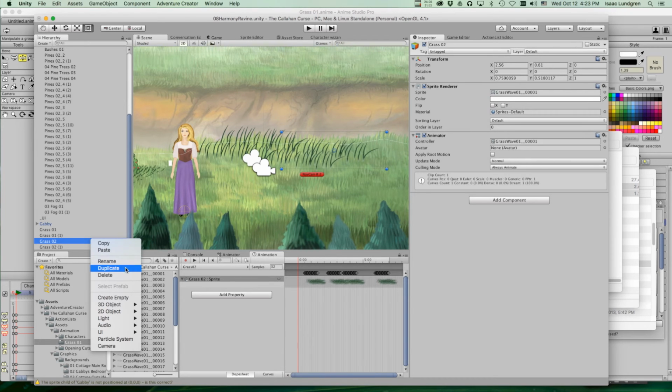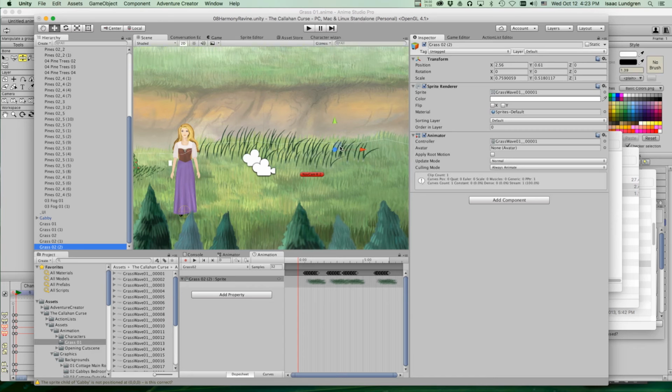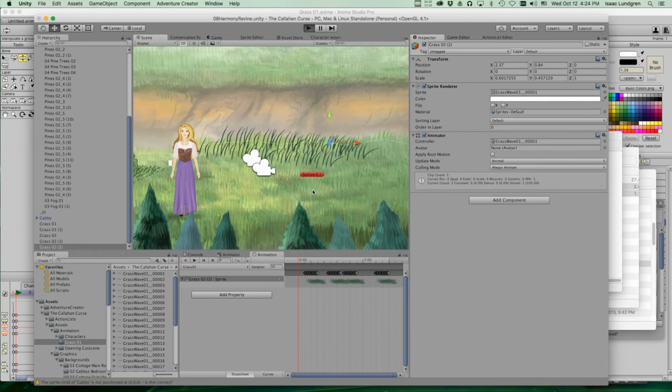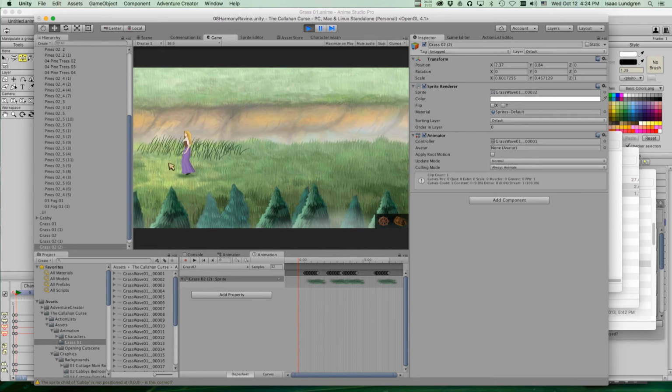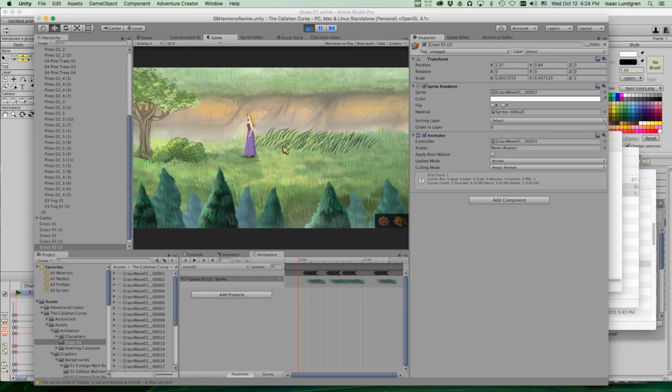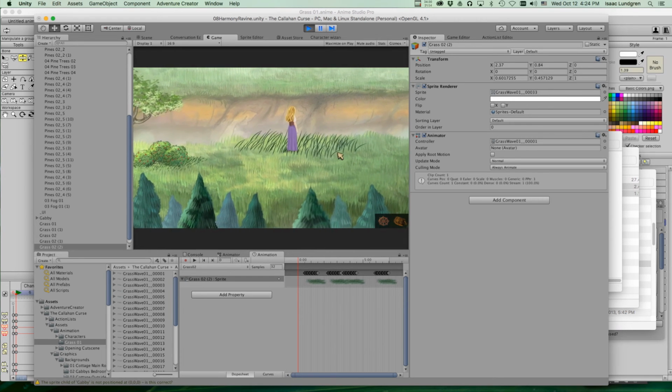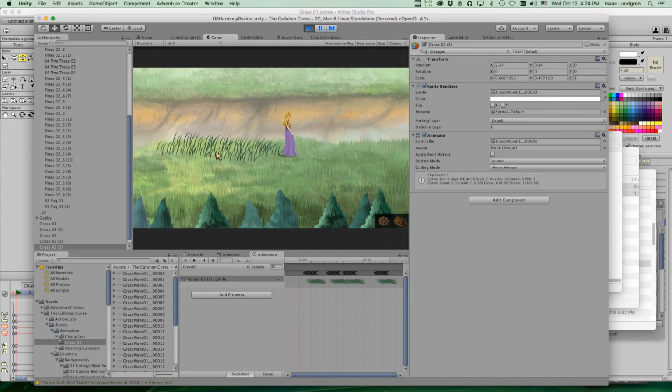I'm going to duplicate it here. I'll move that up here. I'm going to shrink that down a little bit. Yeah, that's awesome. So as you see, with just a little bit of effort and a little bit of know-how, you can animate some fabulous background items using Unity.